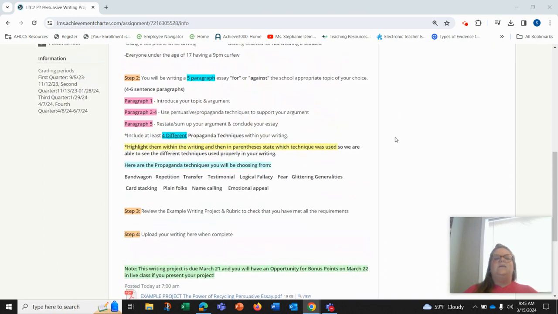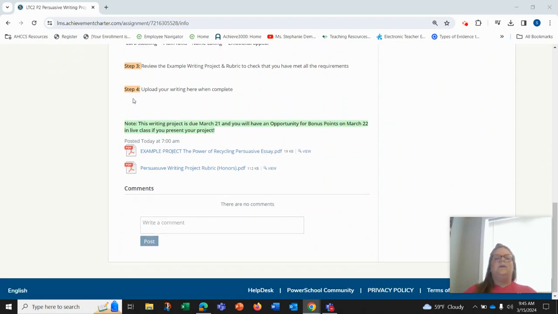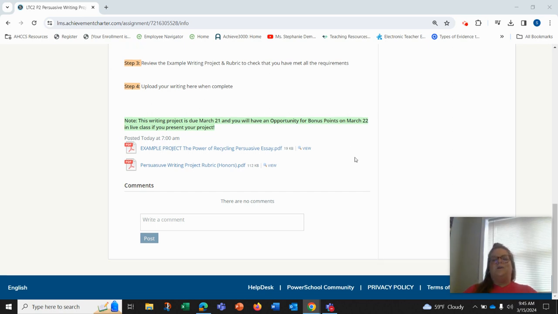When you have done step 1, 2, and 3, be sure to complete step 4, which is to upload your writing here to this assignment when complete. So you can do this just in a Word document and upload it to the assignment. Note that this writing project also comes with an opportunity for bonus points. So you'll be able to present this in live class for extra points.